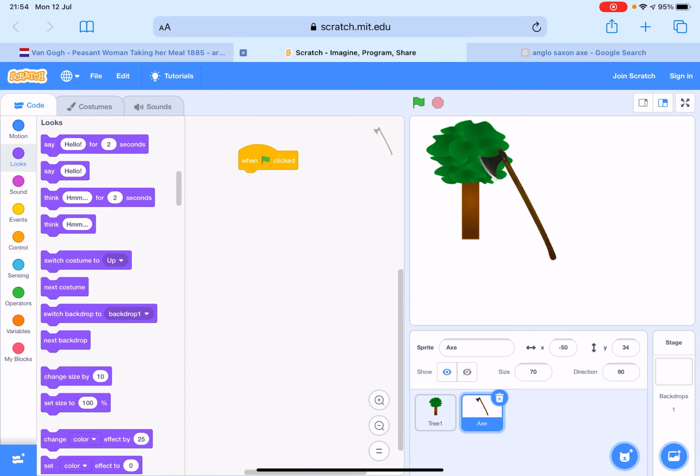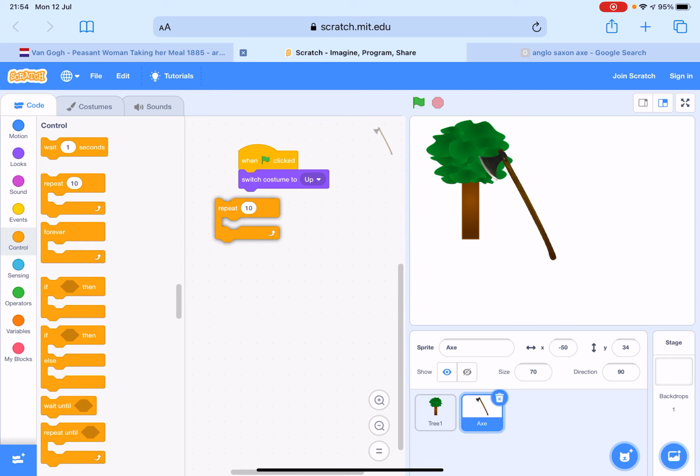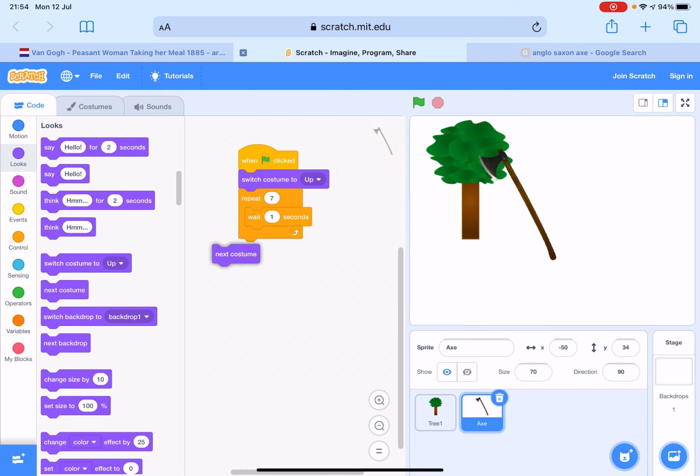Then in the code, what I'm going to say is when we click on the green flag, we are going to switch the costume to up, so it's definitely going to be up. And then we are going to repeat 7 times. We are going to wait 1 second, and then we're going to change the next costume. So hopefully it will look like we're cutting down a tree.